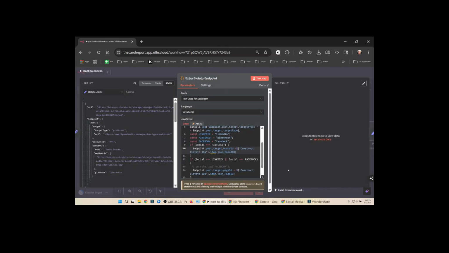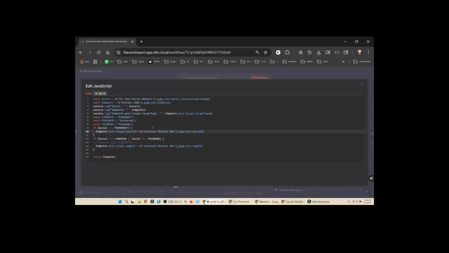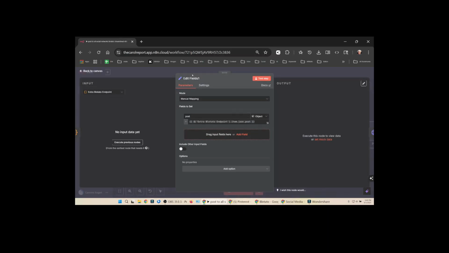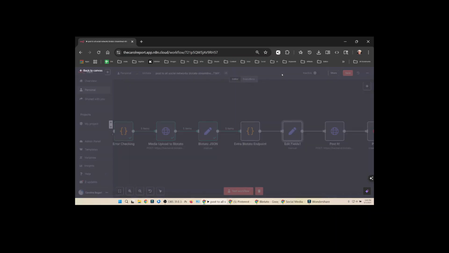Then for each network that loops through, we will ask, is this a Pinterest post? If it is, then add the board ID to the API JSON. If it's LinkedIn or Facebook, add the page ID to the API request. This is just debugging. And then we will force this into being an object again. This will get streamlined, but this is a kludge because it kept turning into a string.